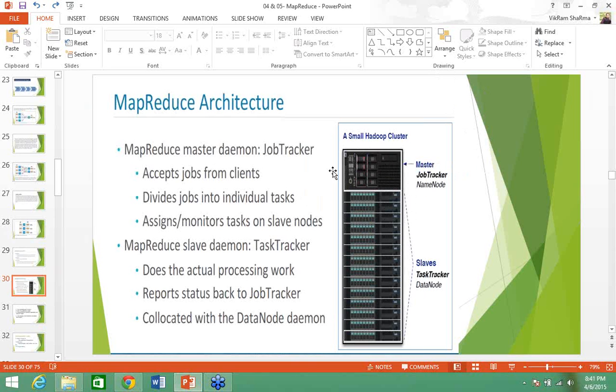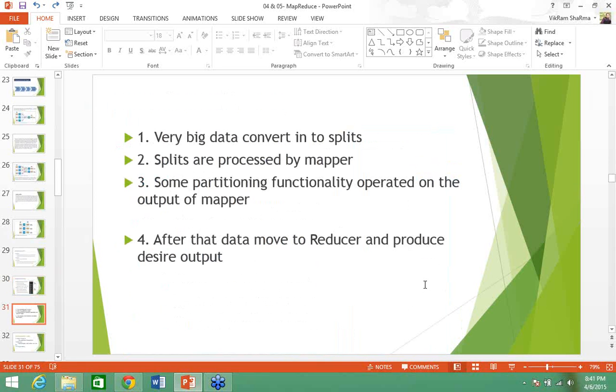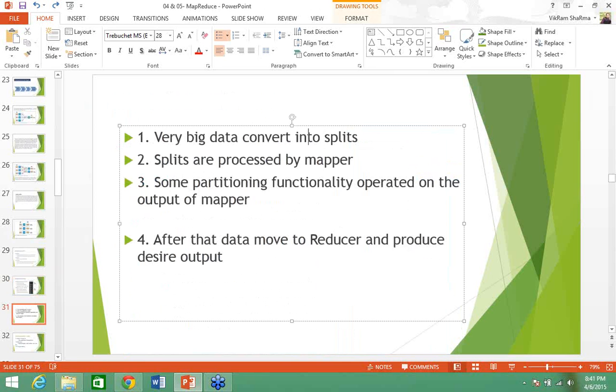So I think this is the mapper and reducer function. You can easily understand it by seeing the diagram also. There is no extra configuration here. This is only the architecture of MapReduce. Whatever picture we have seen and how it's working, the theoretical explanation is that the very big data is converted into splits. We know it very well, so no further explanation is required.